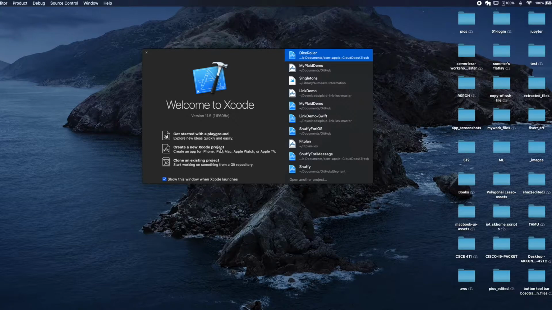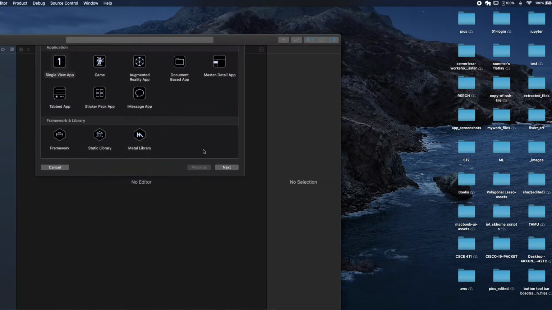A little bit of an explanation of that: a playground is just a place where you can write some code to basically test it out. It's literally a playground for code. A project is where you can make an app. It literally says create an app for iPhone, iPad, iMac, etc. So that's most of what you're going to be doing. So let's create a new project.